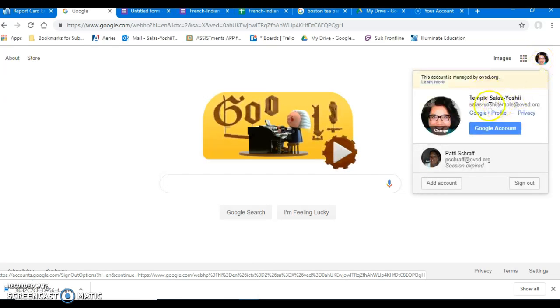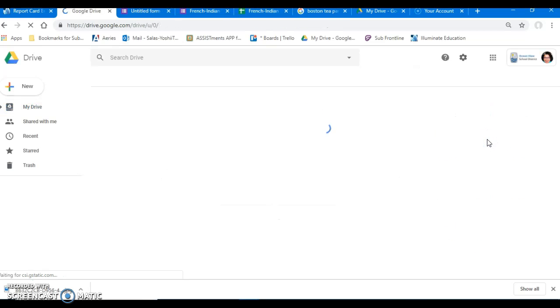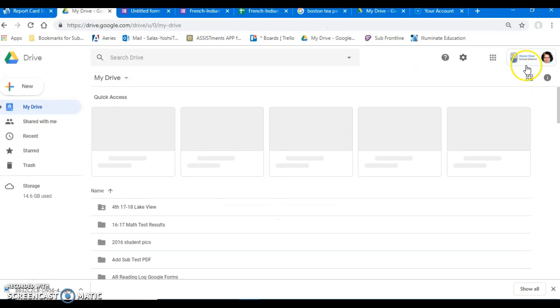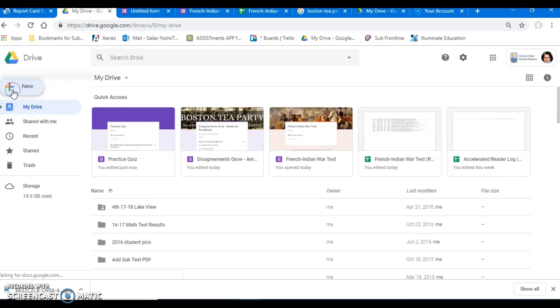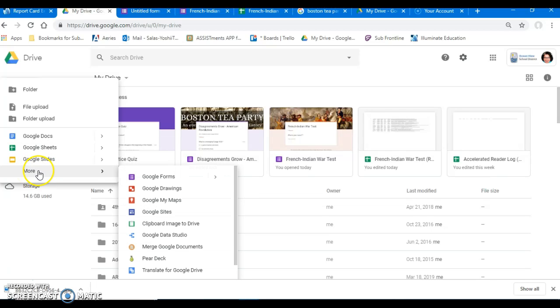email. As you can see, I have this here. And then go to the waffle board in the upper right-hand corner. Click on it, and then click on Drive. Now you're in your Ocean View School District Drive. Click on the plus sign to go to New. Go down to where it says More, and then over to the right, click on Google Forms. It's the purple icon.